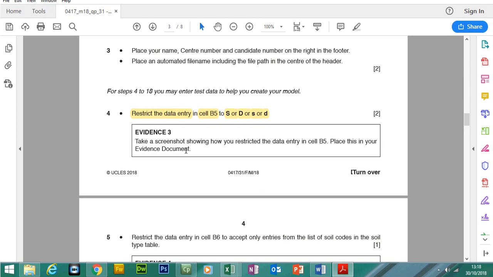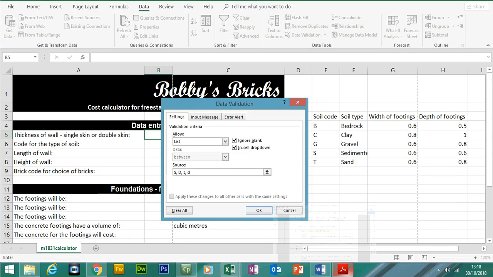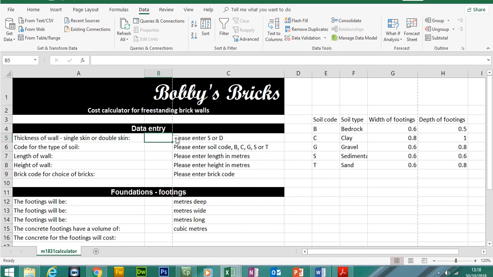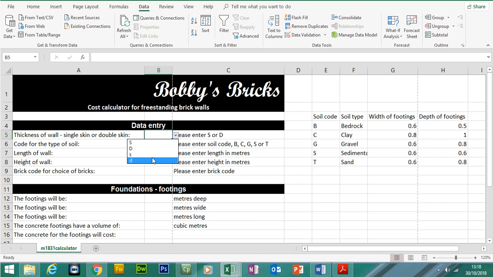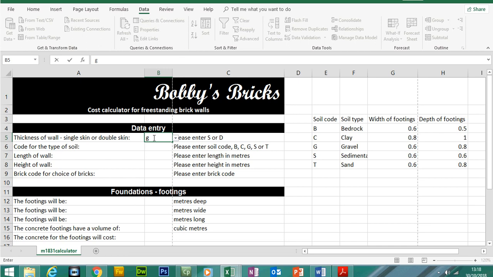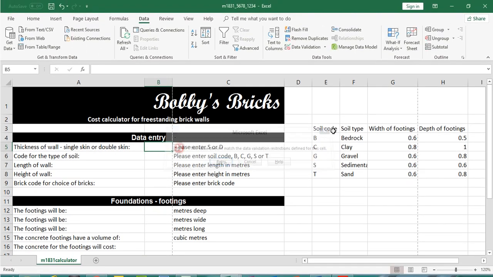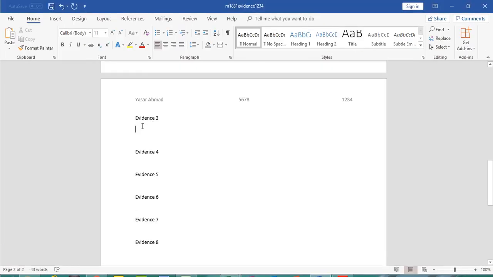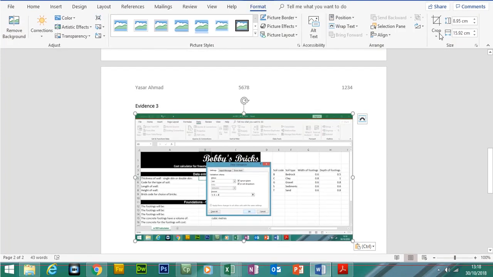Okay. For the evidence, you're going to have to take a screenshot to show how you restricted the data entry in cell B5 and place this into your evidence document. So before I press OK, I'm just going to take a print screen. And then if I press OK, you can see only these values appear in the list. If you do try typing another value, G for example, it's not going to be accepted. So let me go to my evidence document. So it's evidence 3. And let me paste in.